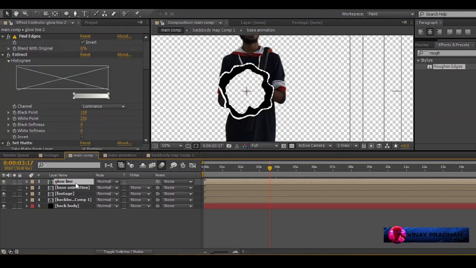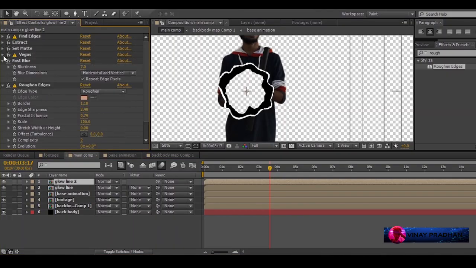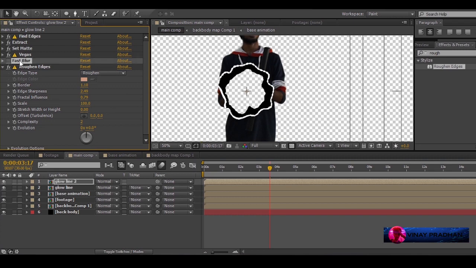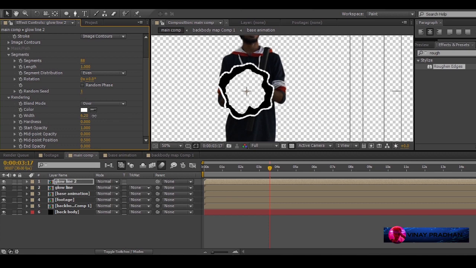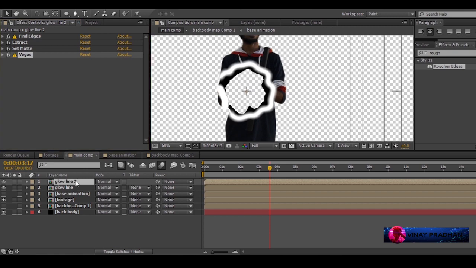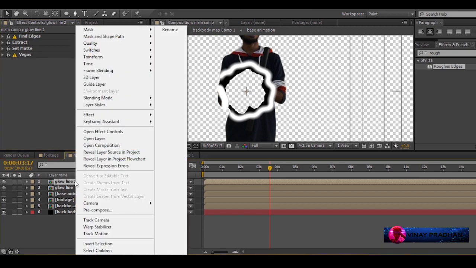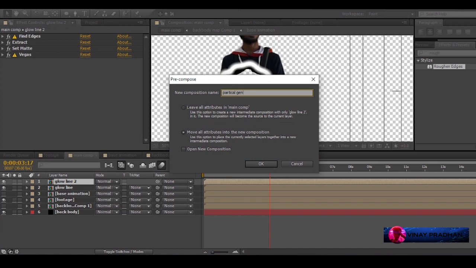Now let's jump into making the particle effect. Duplicate the glow line layer and go to the duplicated layer, delete some effects like fast blur and roughen edges, and leave the other effects the same as before. In the Vegas effect, increase the width of the glow line. Now precomp this layer, I am giving it the name particle.